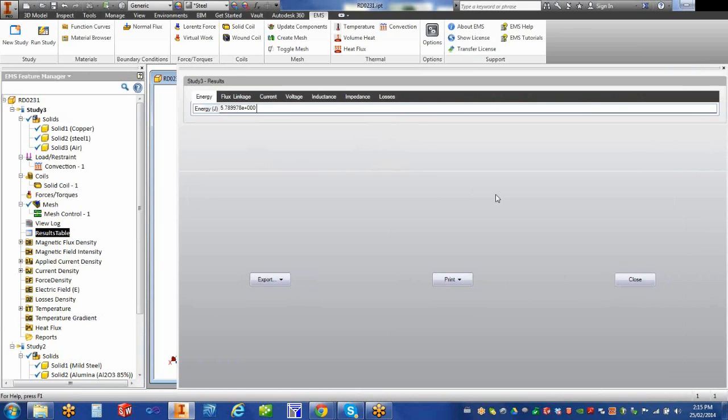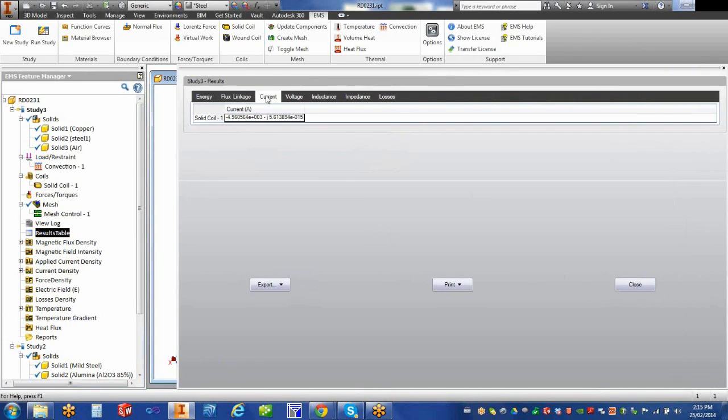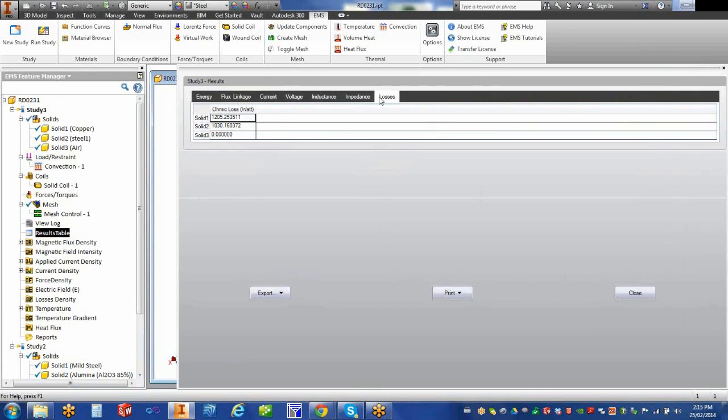In the results table, you have electrical parameters, energy, storage, the flux linkage, current, voltage, inductance, impedance, and losses. In this case, the only loss they have is actually the losses in the graphite heater and the sand inside the heater that I'm trying to heat. So it's only ohmic losses. You could have, again, as I said earlier, other types of losses.